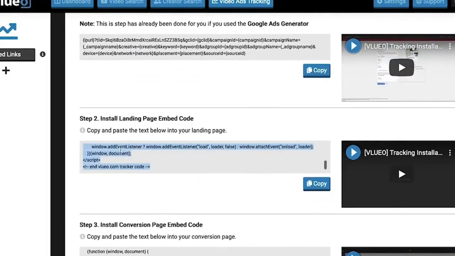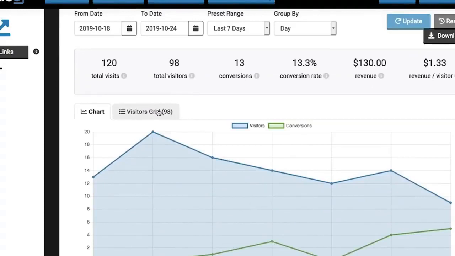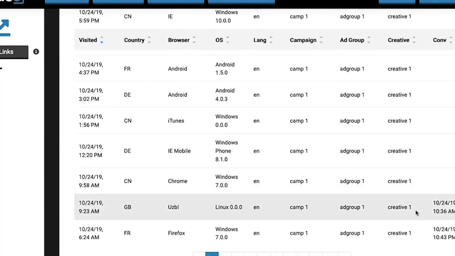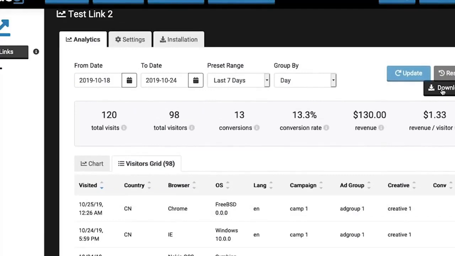Here you can look at data like your visitors, your conversions, and your revenue per visitor. Inside the visitors grid, you can see at a glance when they visited. You can see the country, the browser, the operating system, or the language, or which ad group and creative they came from. You can see if any visitor resulted in a conversion or not.